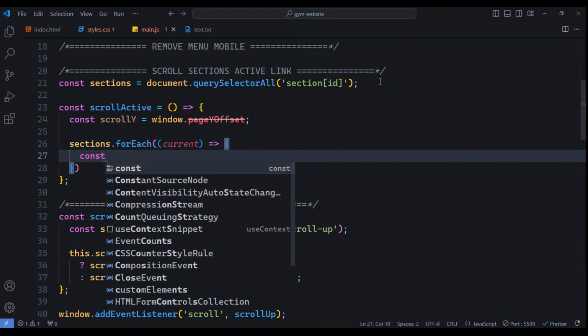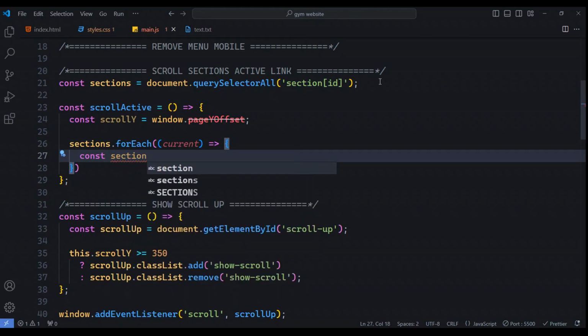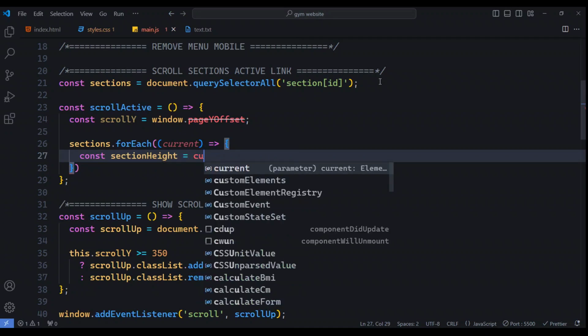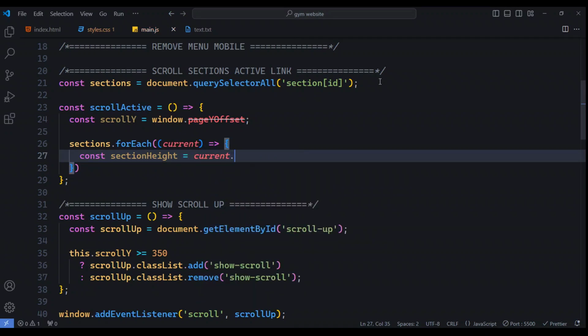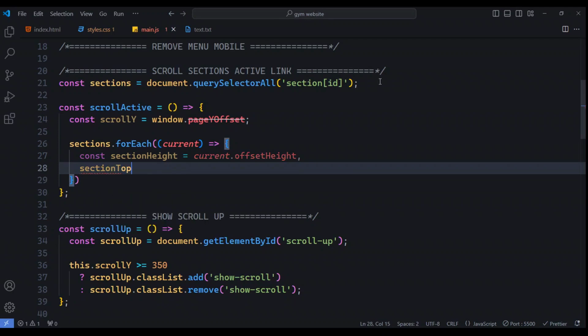First, create a variable named sectionHeight, which will store the height of the current section. Next, create a variable named sectionTop to store the vertical offset of the section from the top of the document.